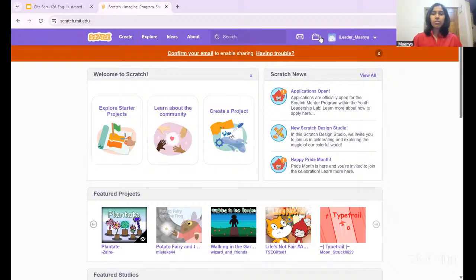Also, anytime during the session, if you're in doubt or if you think I'm going too fast, please raise your hand and we can repeat it or take it slow. Okay? Excellent. Let us start now.